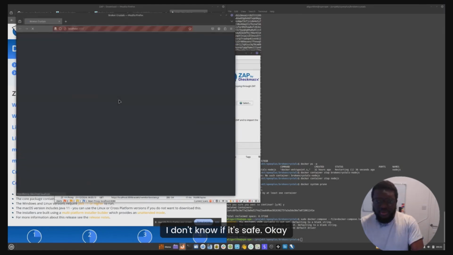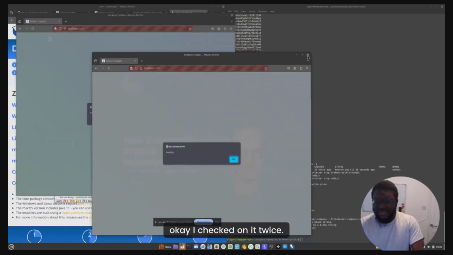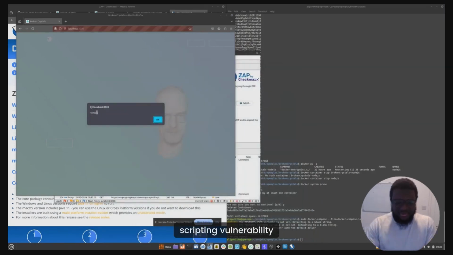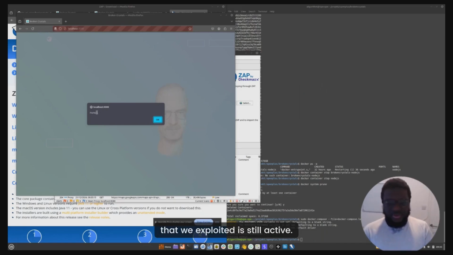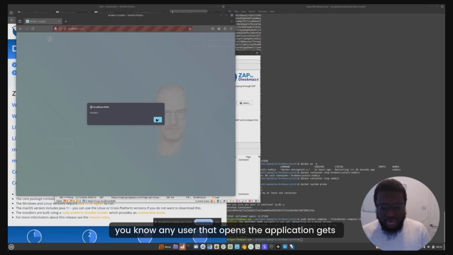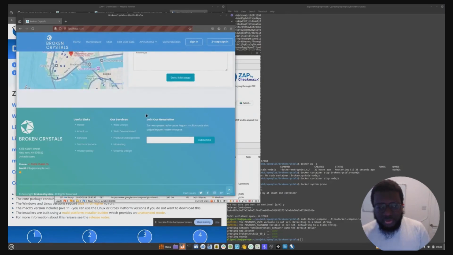I don't know if it's okay. Yeah, there we are. And yeah, okay, I clicked on it twice. The cross-site scripting vulnerability that we exploited is still active. Like the exploit is still there. So imagine, any user that opens the application gets this execution.